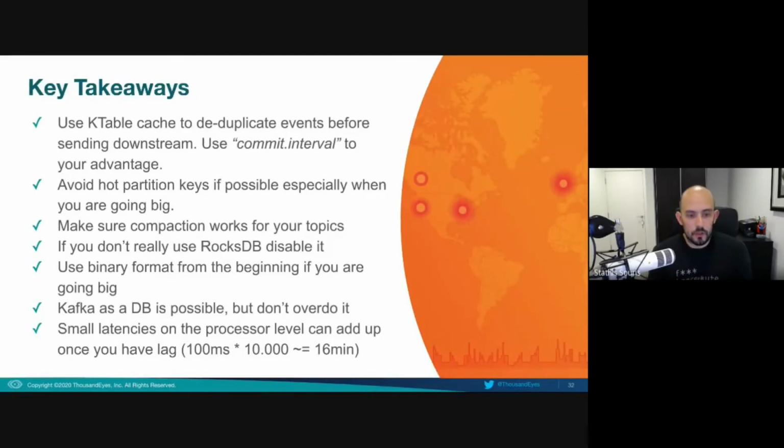In my opinion, using Kafka as a database is also very possible. Everything to do that is there, but from my experience, don't overdo it. I demonstrated that in this very specific application, the scheduler. We kind of did that. We used it as a database, and it is pretty cool. But I guess, don't overdo it.